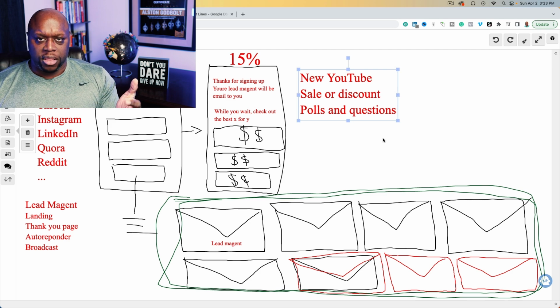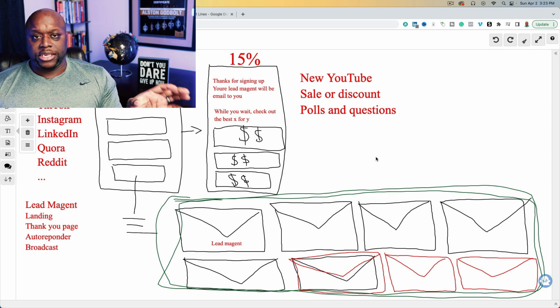And this is where something called list segmentation comes in. Now, what I like to do is I will send out broadcast emails, and then let's say they get to day 20 of my email sequence, they will automatically be sent over to my broadcast email list and then removed from my normal email list. This is the best way to track results.